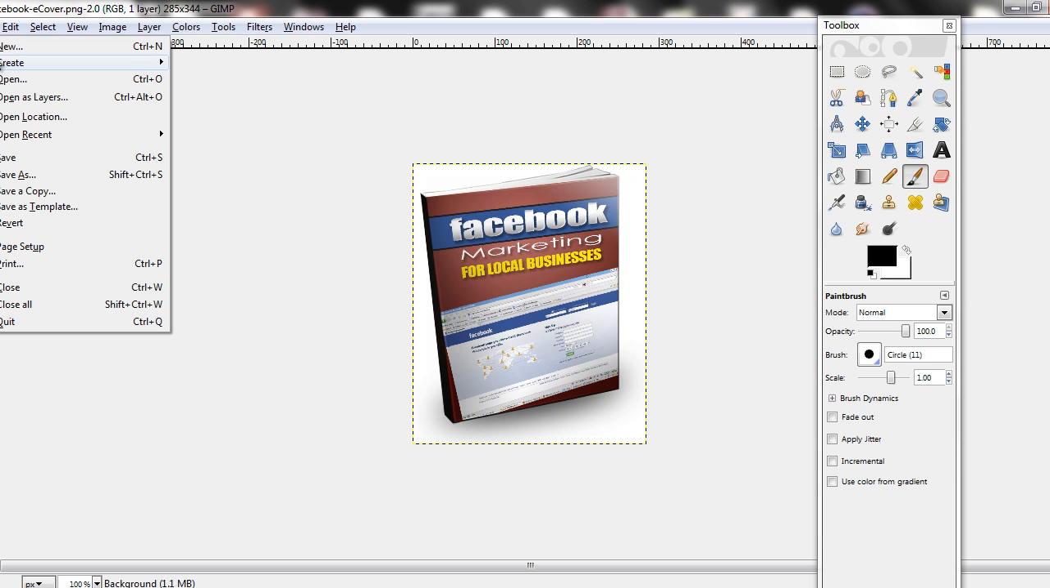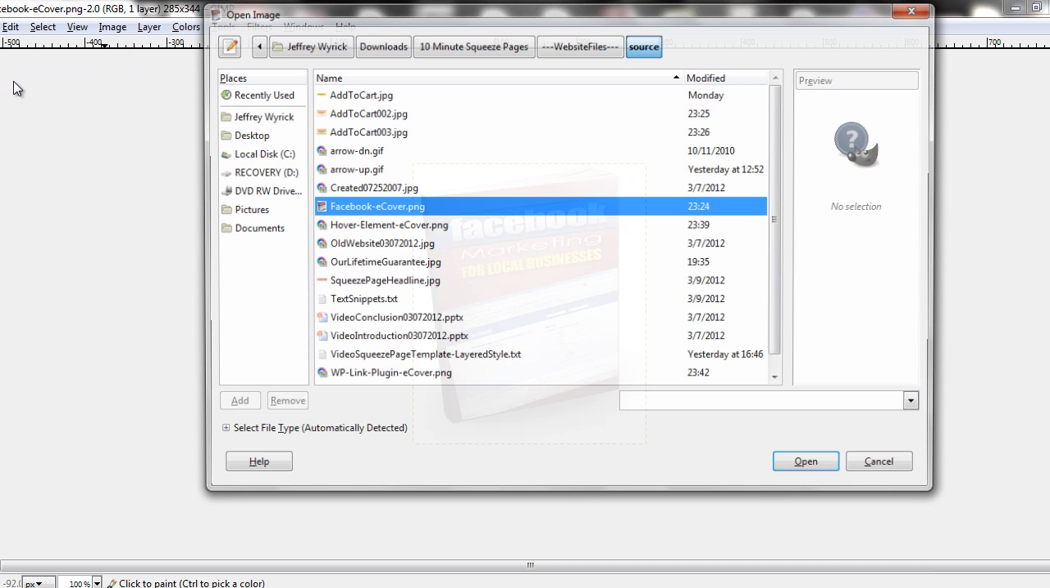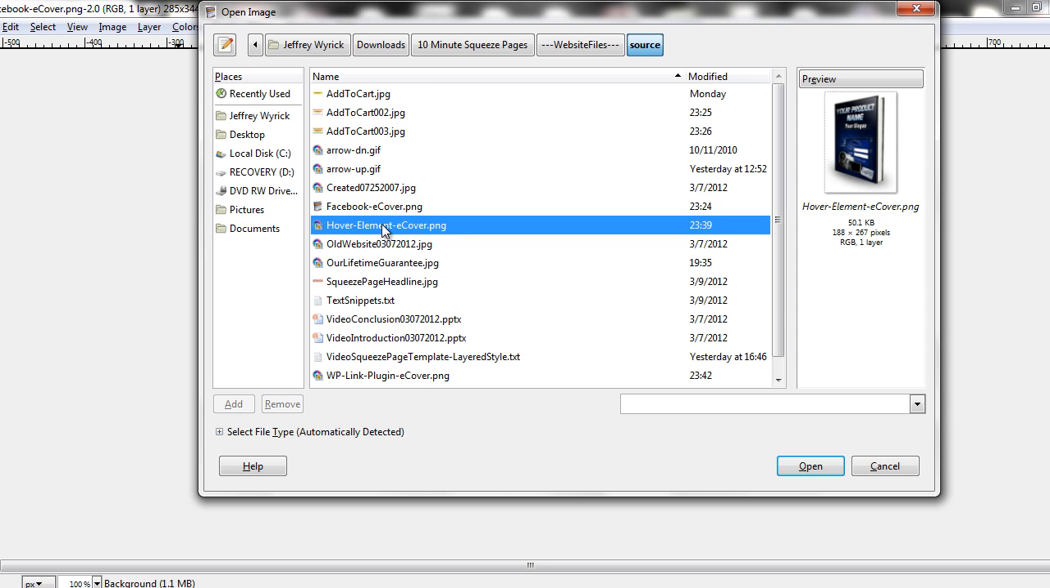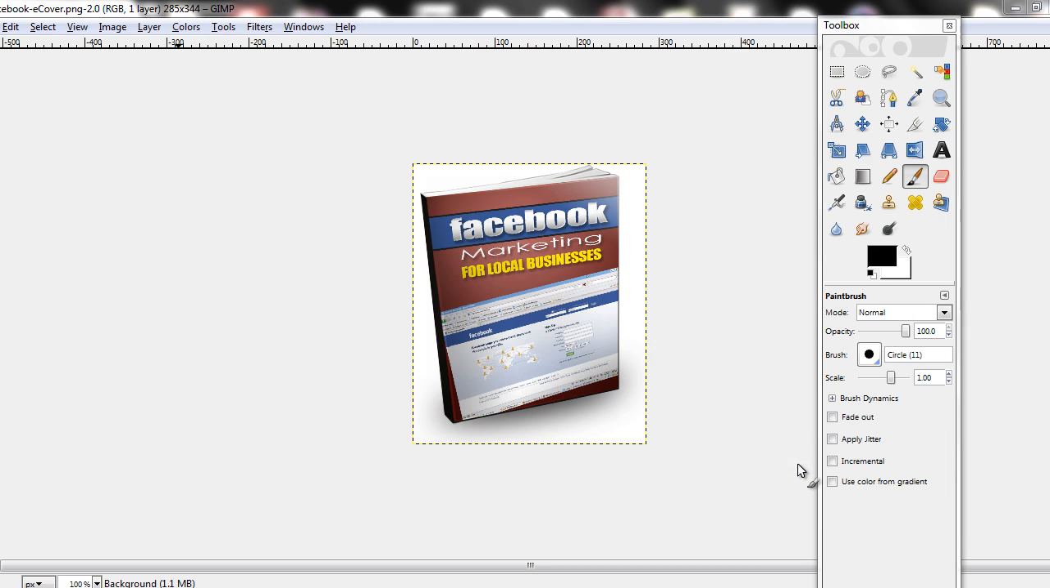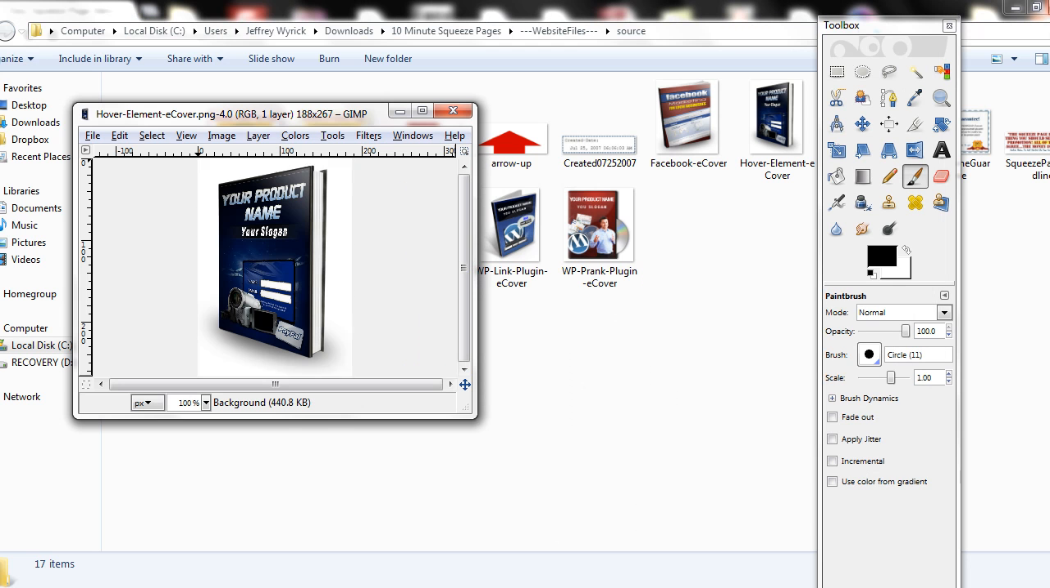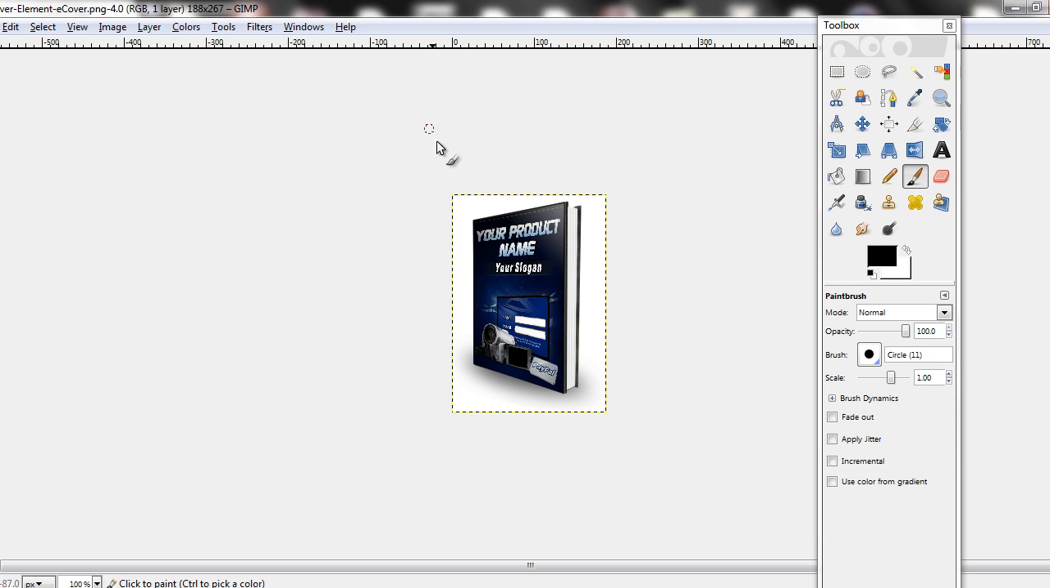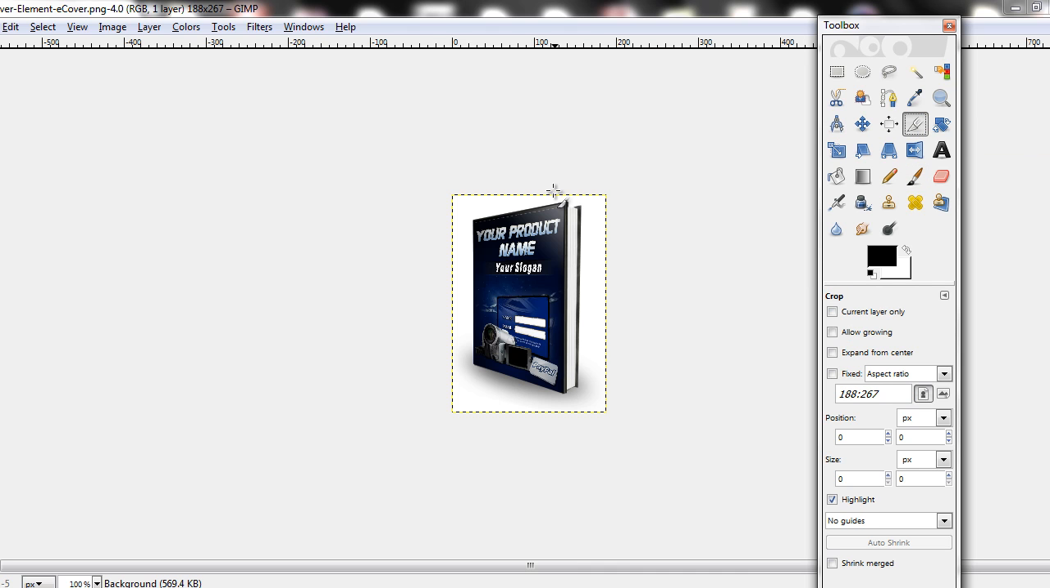To do that, we simply click Open. Let's come down here to the hover element e-cover PNG. I'm going to open that. I want to close the first one. Let's open this up full screen. It doesn't look too bad. We come over here to the cropping tool.